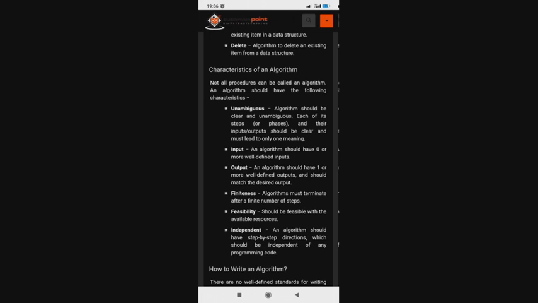Then we go down to output. An algorithm should have 1 or more well-defined outputs and should match the desired output. That is to say, at the end of the day, you are creating an algorithm to solve a problem, and this problem which you are trying to solve is your desired output. So each of the inputs which you are putting in should, at the end of the day, come out as your desired output. All the inputs going into the system should get to solve the problem which this algorithm is being created for.